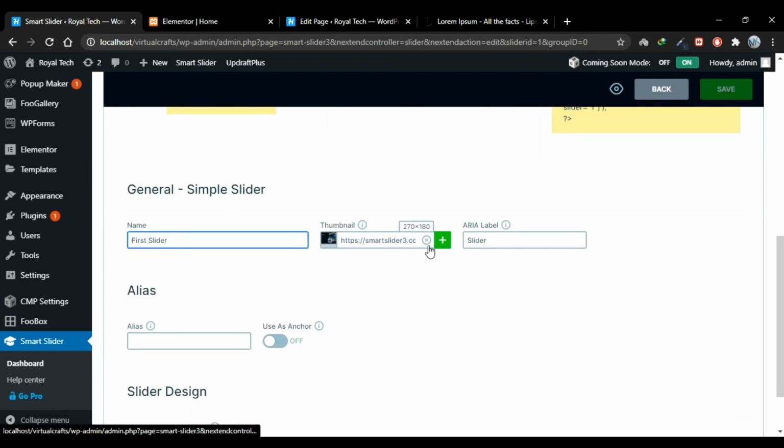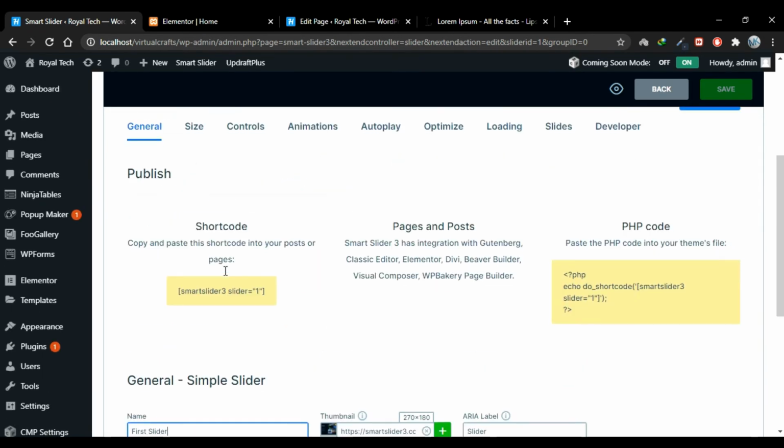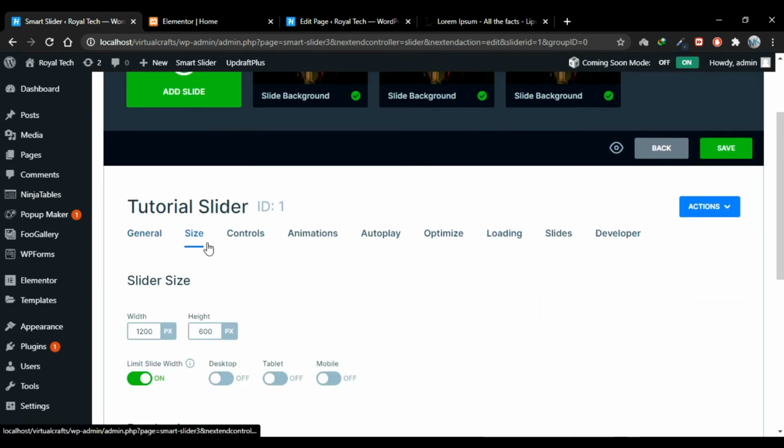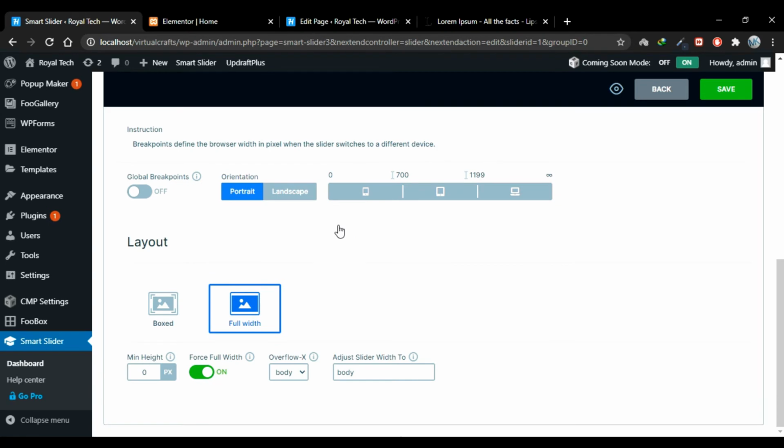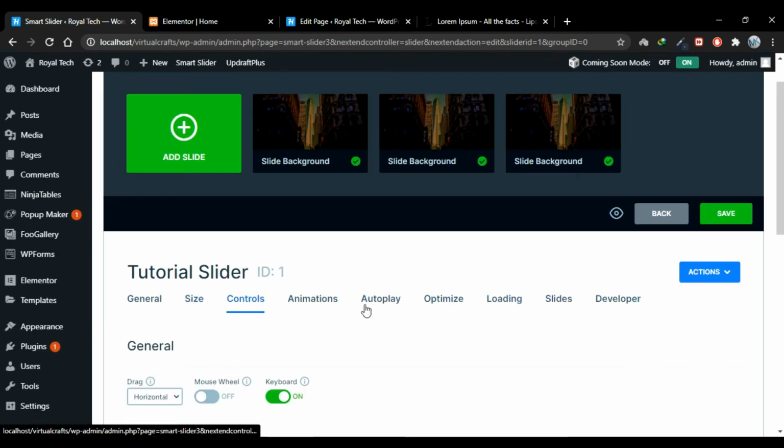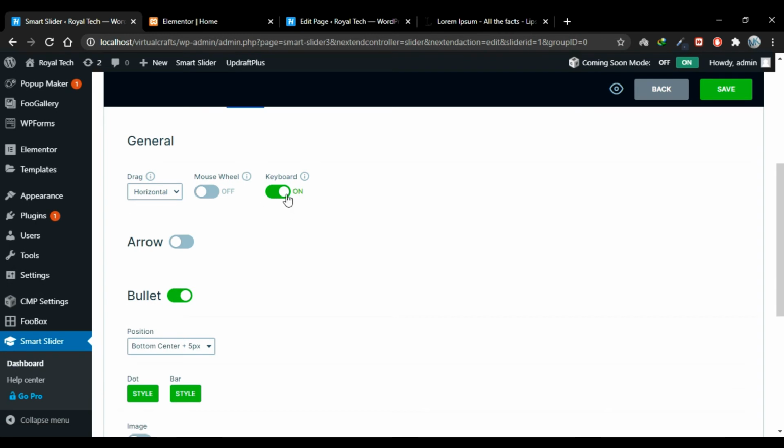You can choose a thumbnail for this slider. Okay, go to size. Choose the size you want to have for this. Currently it's full width, you can make it boxed. Controls. You can control the slider with keyboard, or you can control it with your mouse wheel too.